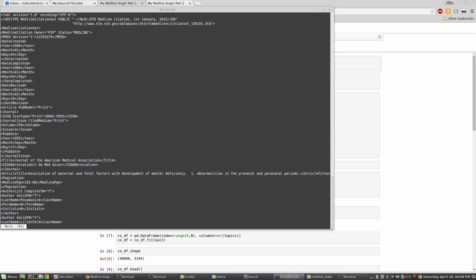Hey everyone, today we're going to be talking about the Medline data set. Medline is a collection of journal articles that have been written in the United States and all of their associated citations. This is maintained by the National Institute of Health. I'm going to show you just really quickly what one of these looks like.